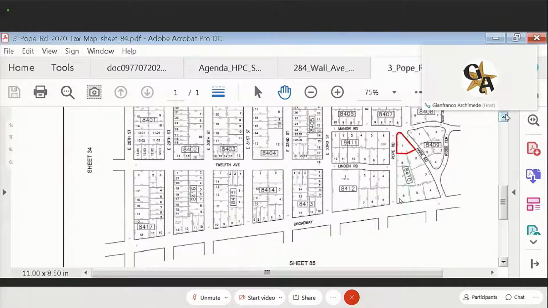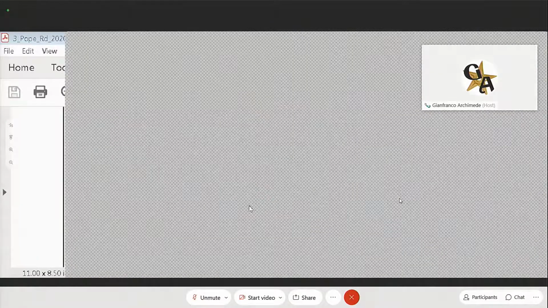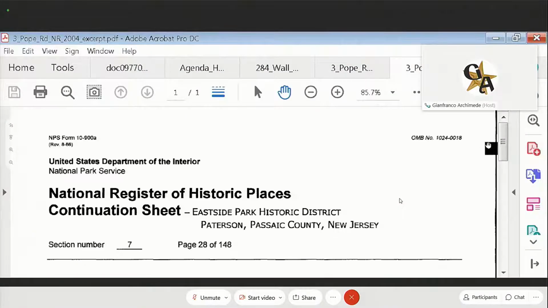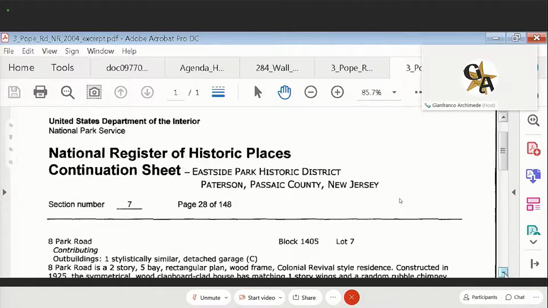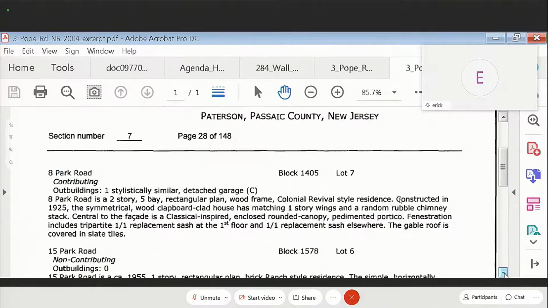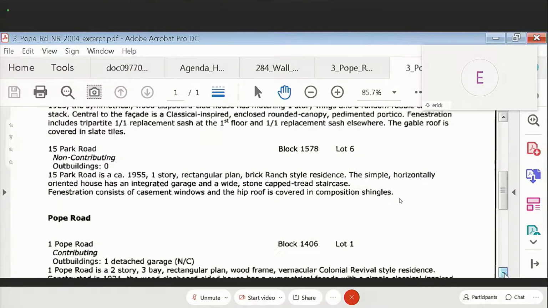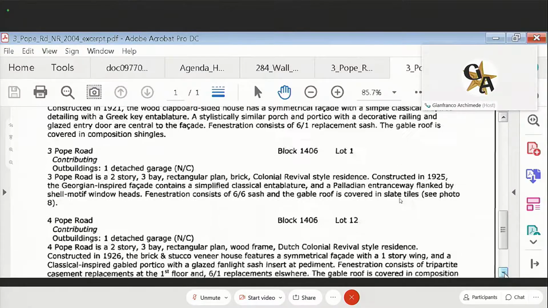The application this evening is for the replacement of an existing slate roof on an architecturally prominent contributing building. I'm going to get that file out next, as I did in the last application, taken from our National Register of Historic Places document from 2004 when it was listed on the register. We'll see what Pope Road holds for us on this building.